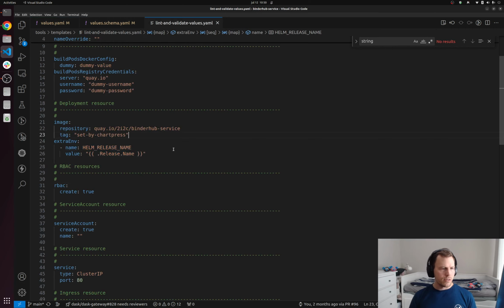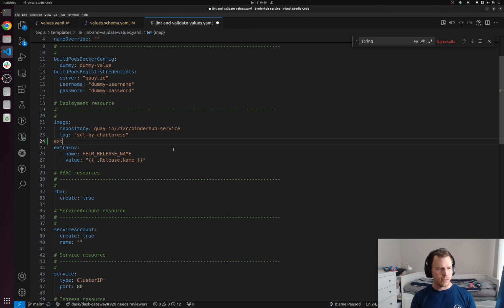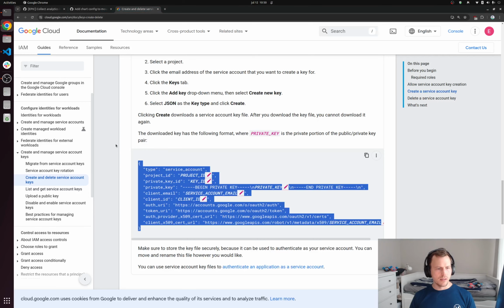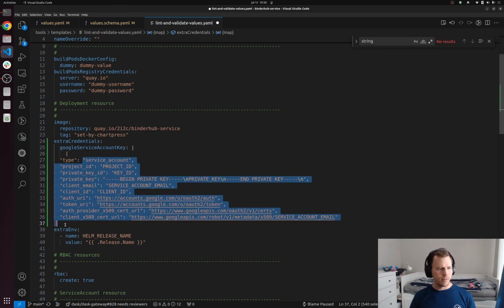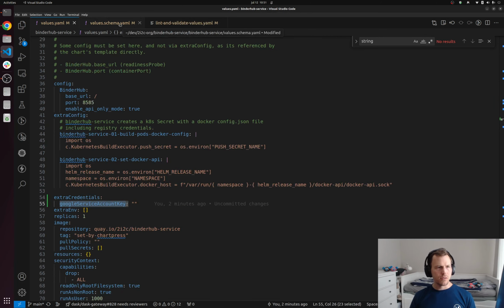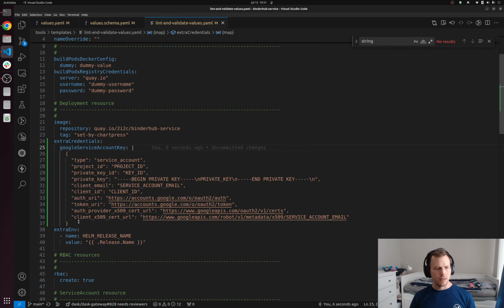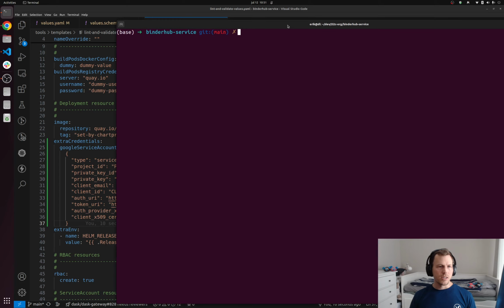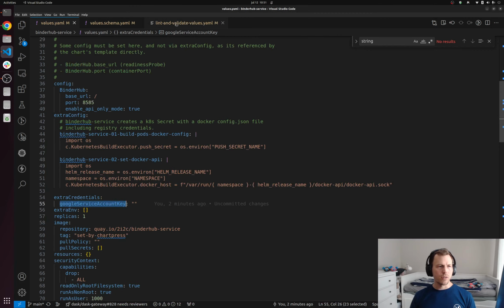And in lint and validate values, we add an example, extra Google service account key, and we take example string. Okay, so this is an example of how we would configure it, and now we have a default value, which is an empty string, and we allow it in the schema, and we have a development test value here. But a check we can do already is to make sure that we are still passing schema validation by using the default values and those.